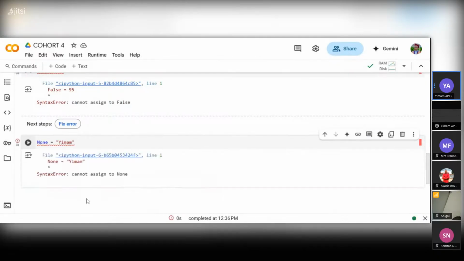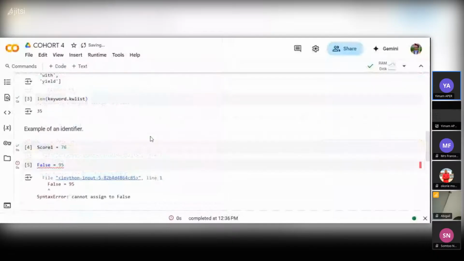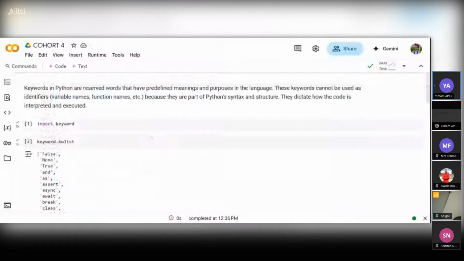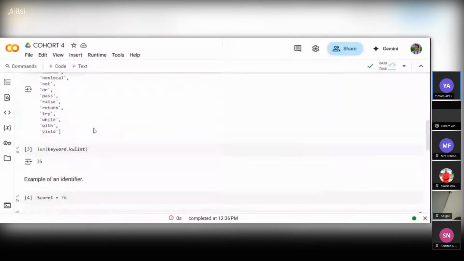I believe we can all see that they are giving us the same type of error: syntax error, cannot assign to false, cannot assign to none. That simply explains what I was saying, that a keyword in Python cannot be used as what? As an identifier, or a variable name, or a function name. As we are going, we'll talk more on function names and the likes. So that is all about that.